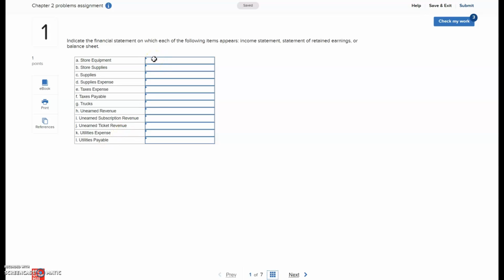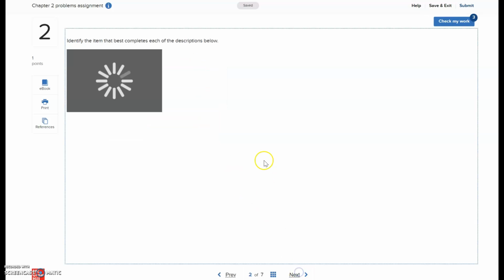This is just kind of getting you used to the account names. So here you're just going to say whether it goes on the income statement, statement of retained earnings, or balance sheet, so you can go through and choose them. Get to check your work. You should have no problem with those. But don't just use check my work and guess. Make sure you understand these as you go.